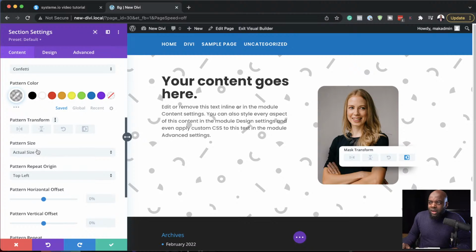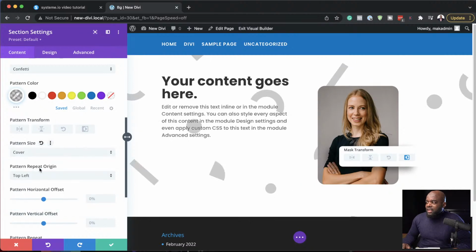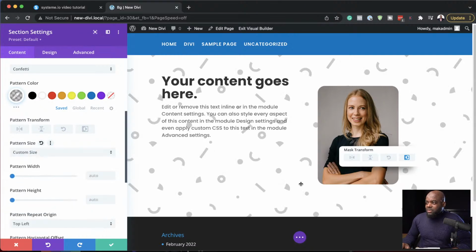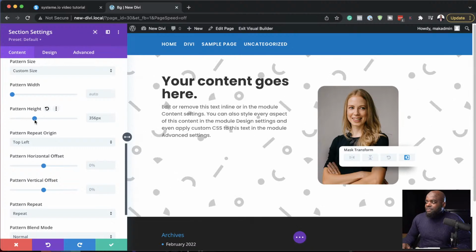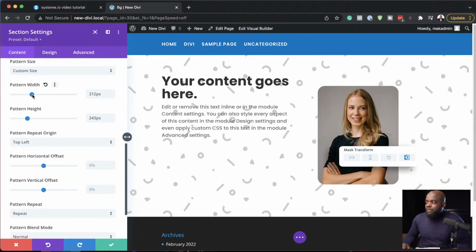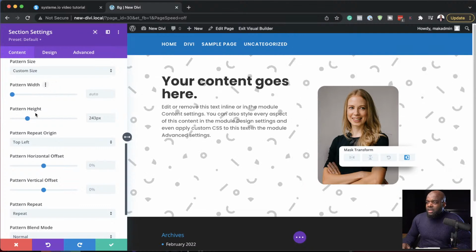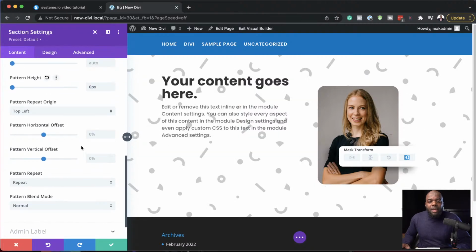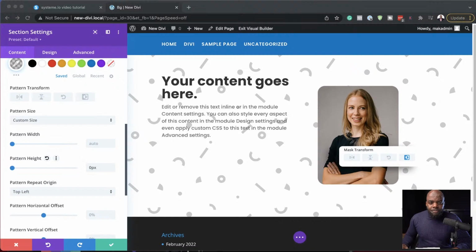Now over here, we also have our pattern size. We can go in and customize to fit, to cover, and so on. You can see here when I go to cover, it pretty much covers my whole design. I can go to stretch, I can even go to custom size. This is where we were. You can also go in here and play around with the height. As I play around with the sizes, I'm actually increasing the size and so on. But I'm going to keep everything simple. Let's leave it as it is. I'm just showing you all the other possibilities that you can do with this feature.